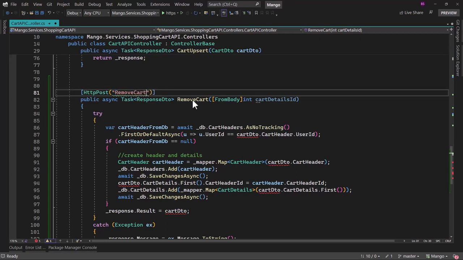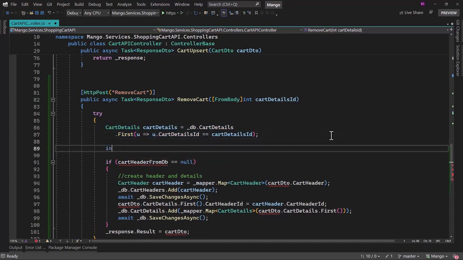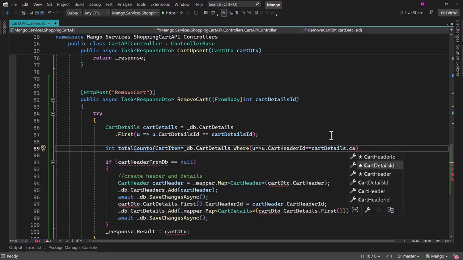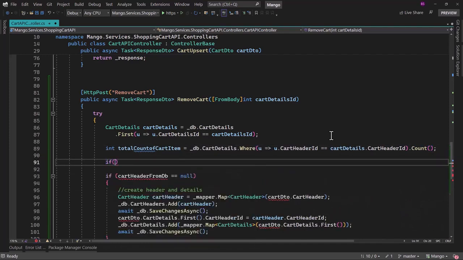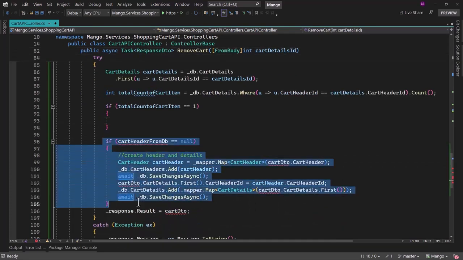Method name here will be remove cart, and for that we will retrieve the cart details from the database. Next, I want to check total count of cart items, because we are removing a cart item from the detail, and if that is the only item in the shopping cart for that user, then we can remove the cart header as well. I will check _db.cartDetails.Where(u => u.CartHeaderId == cartDetails.CartHeaderId). Once we get that, we need to retrieve the count from there, and then we can check if total count is 1. That means that it is the last item that user is removing from the shopping cart.